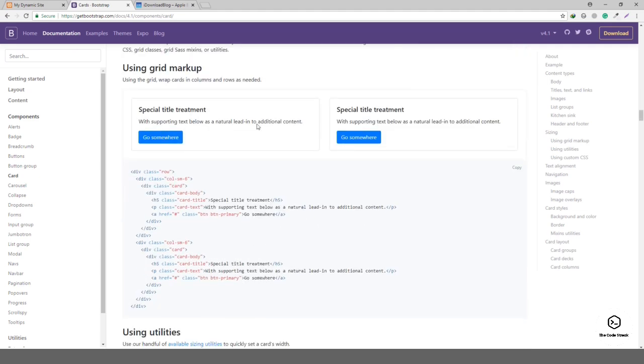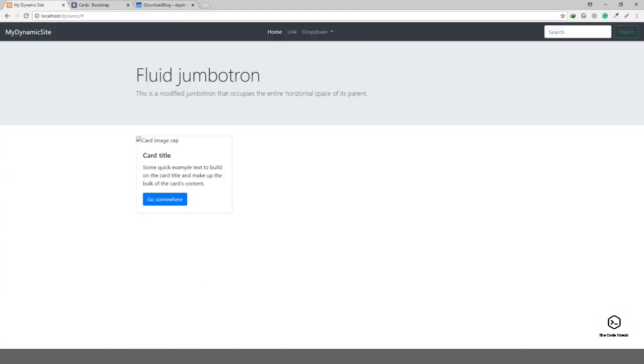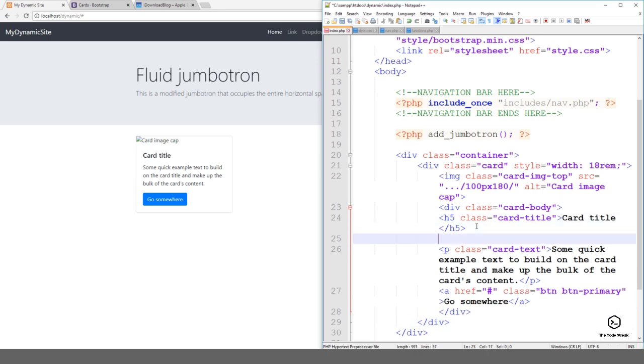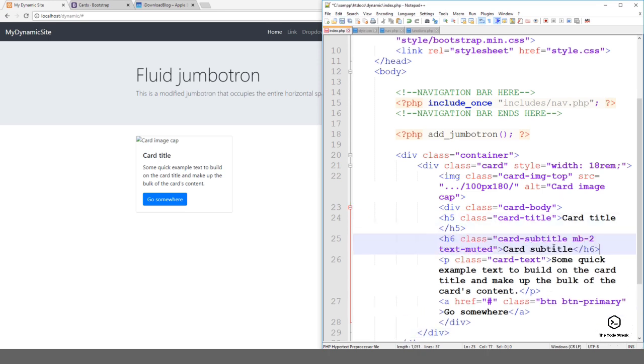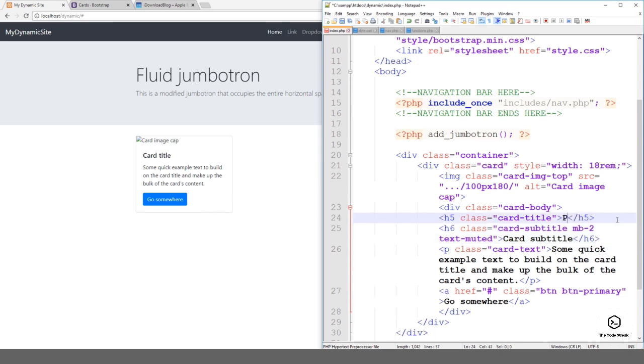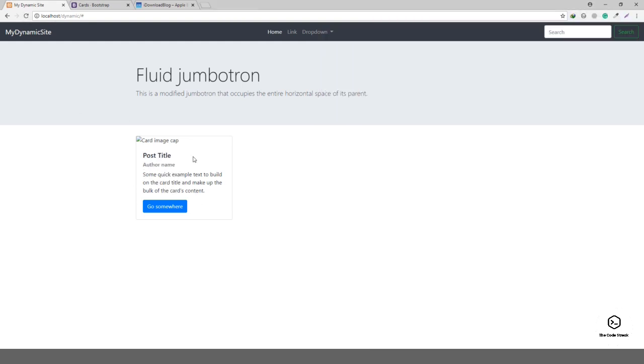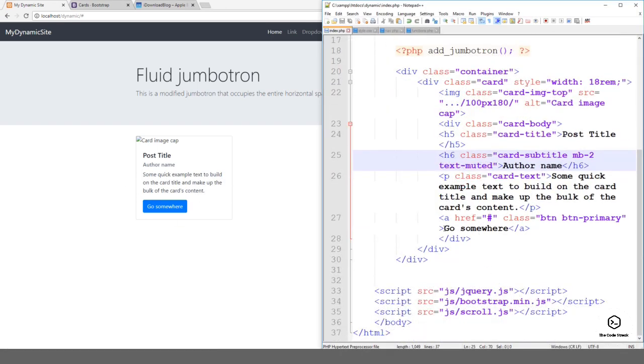But I'm just going to go with my dynamic website, and since I want it to be very clean, after this h5, I'm just going to paste this h6, which is basically going to be the card subtitle, and here I'm going to change this to post title. And I'm going to change this one to be the author. Now I'm going to come up here and refresh, and you can see that we have the post title, we have the author name, and we have some content, and then we have go to post.